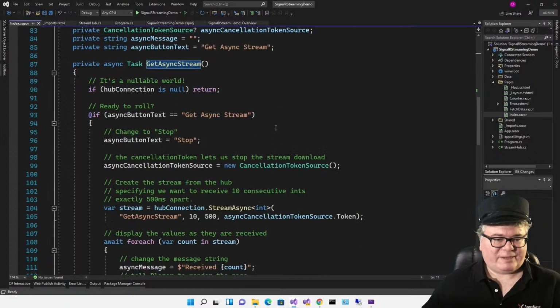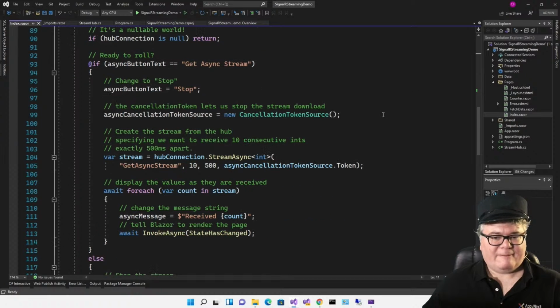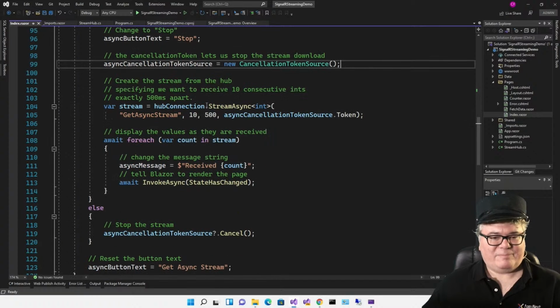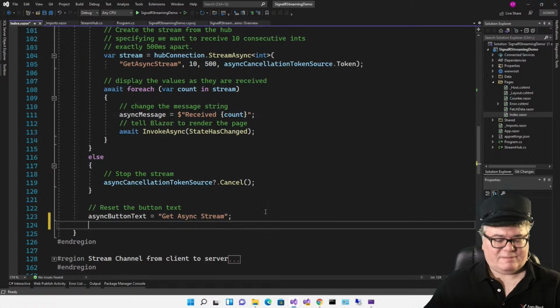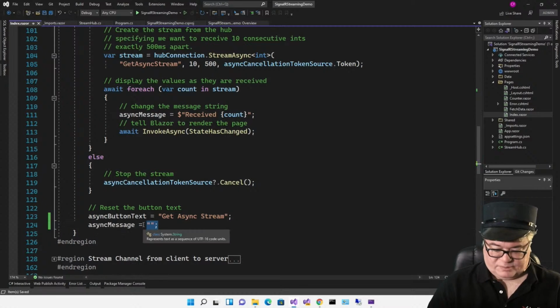It's the same plumbing code here. If my button text is get async stream, I'm going to set it to stop, create a cancellation token source, and then I call hub connection stream async with the same values that I passed the channel, the create channel async method. And now, just like in the console app, I'm calling await foreach on each number in the stream. And then I'm showing it and invoking status changed. And when I press stop, stop the stream, and again, set async message to an empty string.